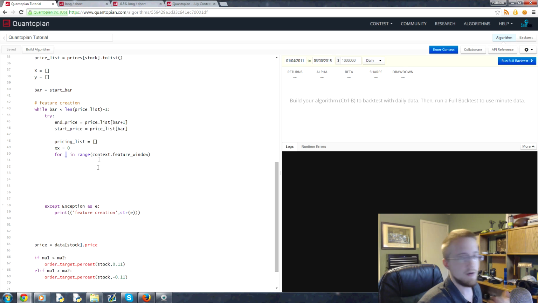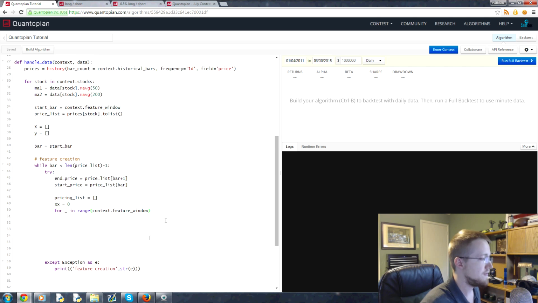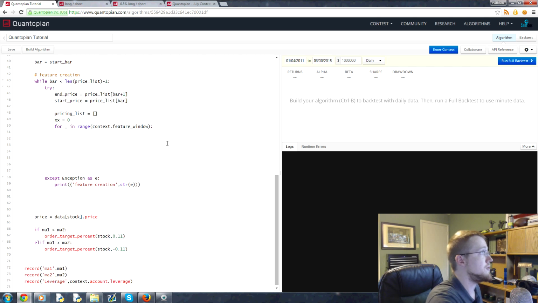When people use an underscore in a for loop, or pretty much whatever, but usually in a for loop, it basically means that variable is useless. You're not going to see that variable come up in the for loop. If you wanted to use the variable, you wouldn't use an underscore. When you see it like here, it just notifies someone reading through the script that you're not going to see this variable in the for loop. It's literally just being used like a counter. So for underscore in range of context.feature window, which is 10 for us, what do we want to do?